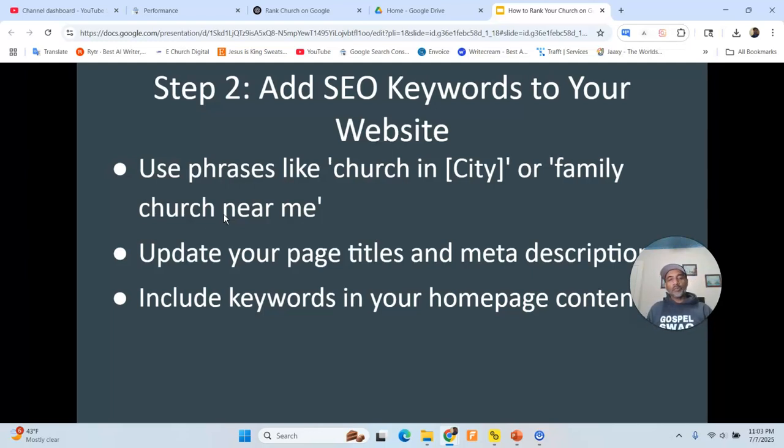All right. Also, you want to update your page titles and meta descriptions. So when you're writing a blog, you want to make sure your meta title and your meta description have local keywords in them or keywords that you would like to target that people are searching in Google.